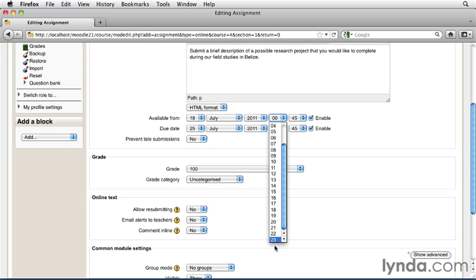If you want your assignment to be available starting at 2 o'clock in the afternoon, you would not select 02 because that would be 2 a.m. This is not so bad when you're starting an assignment, but it can be really frustrating for the students when you're ending an assignment and they think it's due at 2 o'clock in the afternoon, but you've set the time to be 2 o'clock in the morning, and by the time they get up, the assignment is already unavailable.